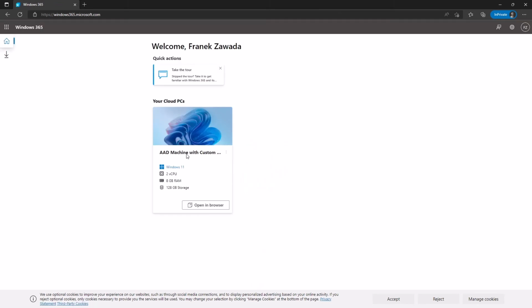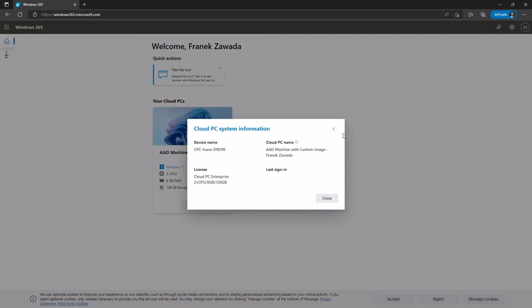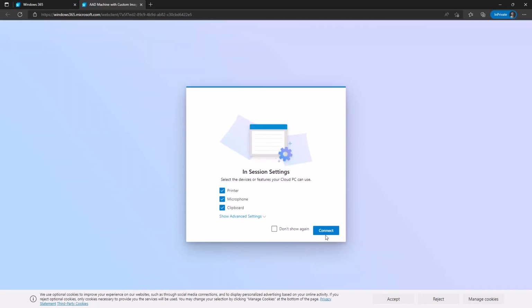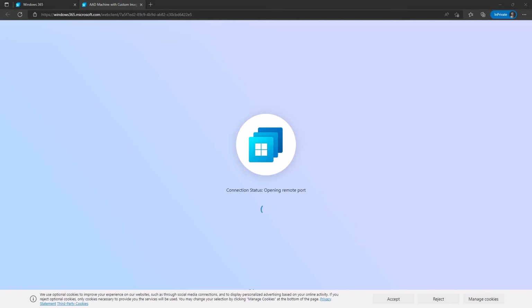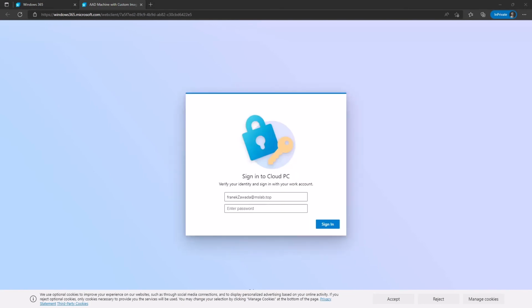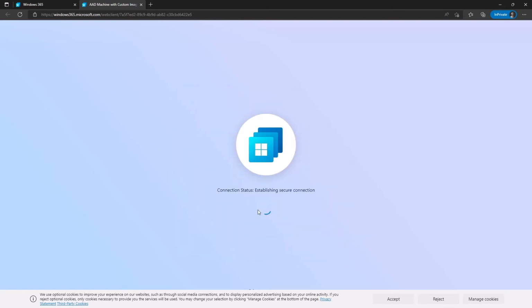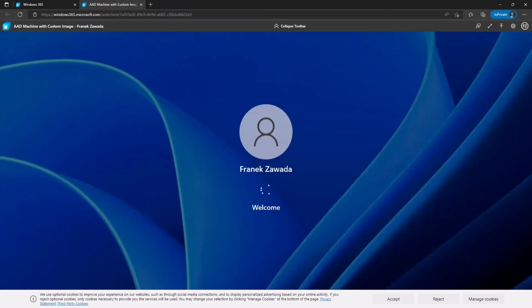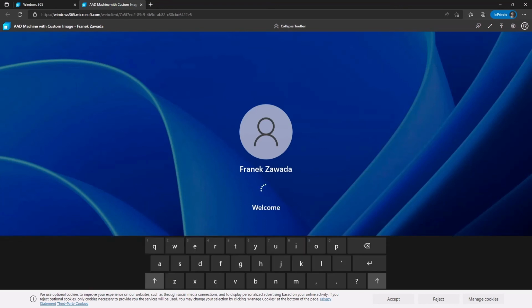And the end user will see the provisioning policy name and the username. You see, AAD machine with custom image. That was the provisioning policy name. If the user opens the session via web browser, the connection will be established. The user needs to log on again using password, VPN, and the connection will be started. Now the user will see, on the first time, of course, the standard Autopilot phase.